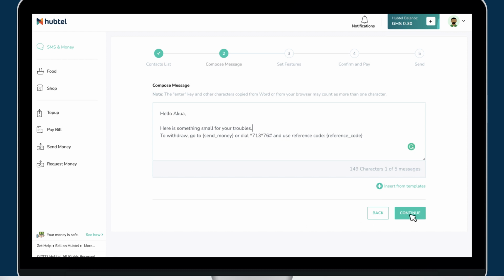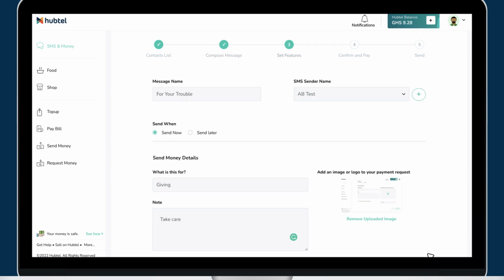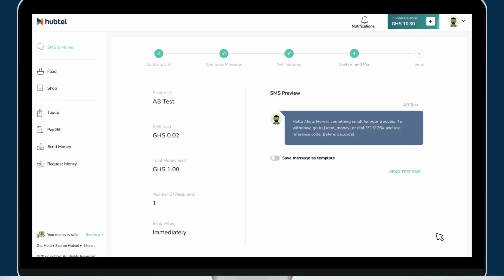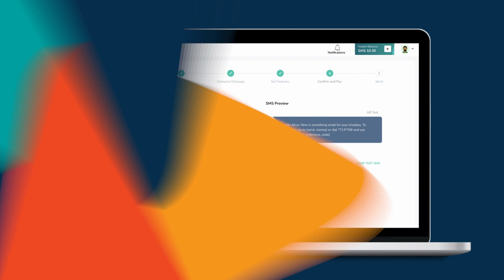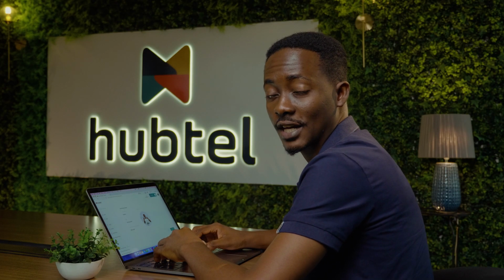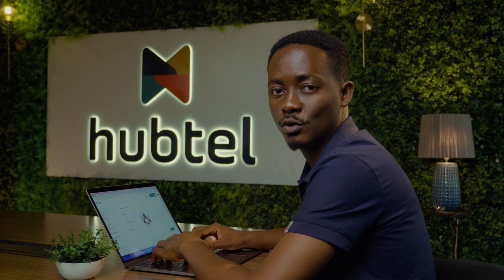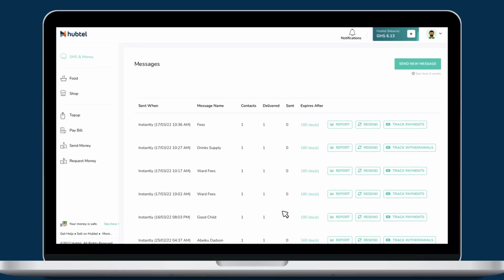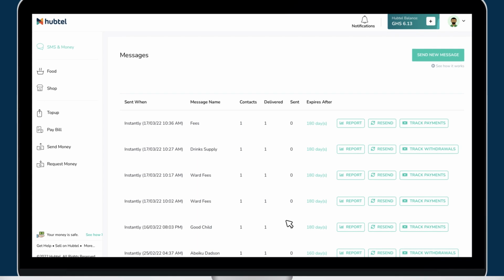Click Continue. Fill the form with the necessary details. State how much you are paying each contact. Click on Continue and proceed to the checkout page. After the message is composed and a link is created, the next thing to do is checkout. We will talk about tracking in a bit. But before that, let me show you the checkout page. Here, you get to see how the payment or withdrawal process at the recipient end looks like.